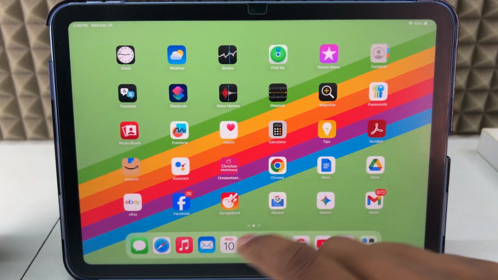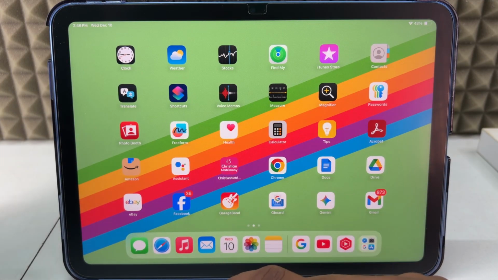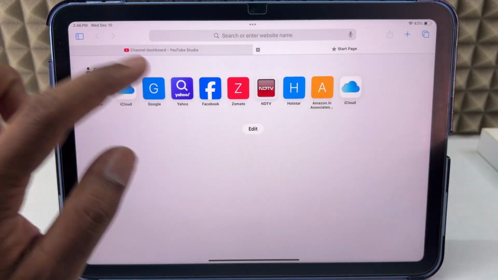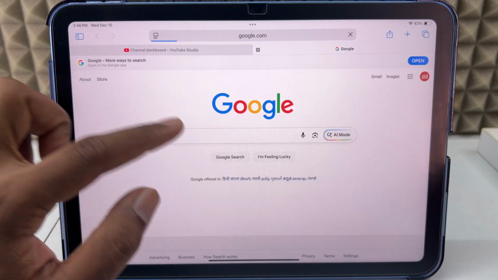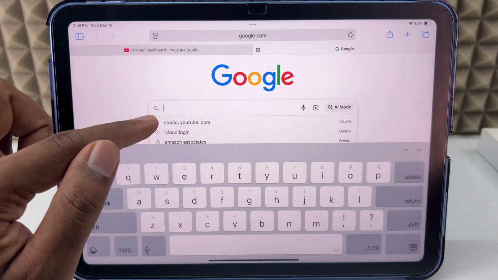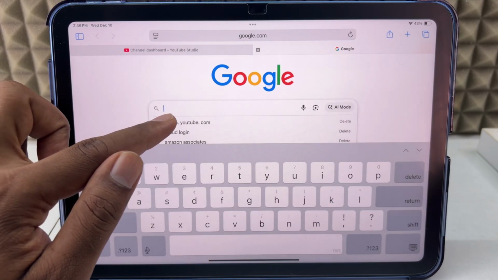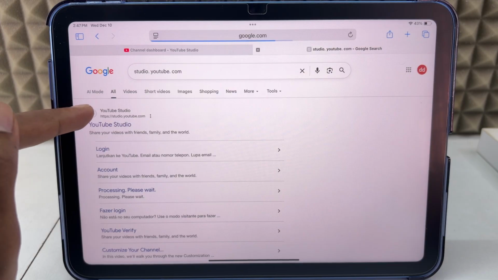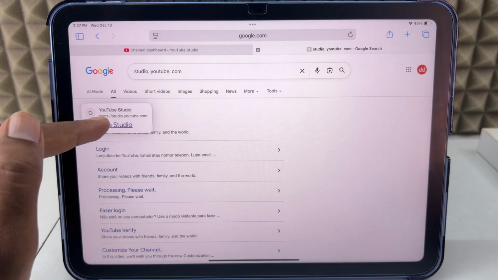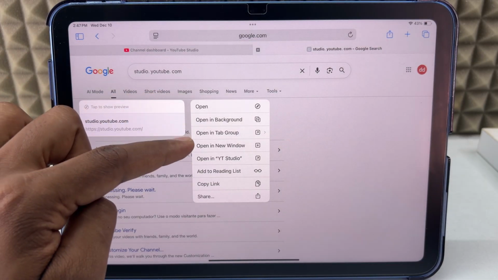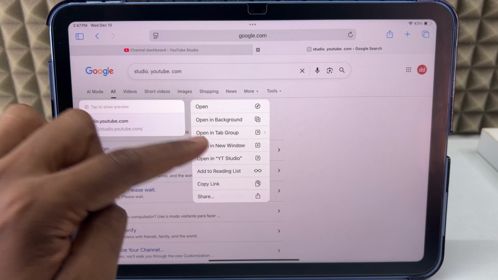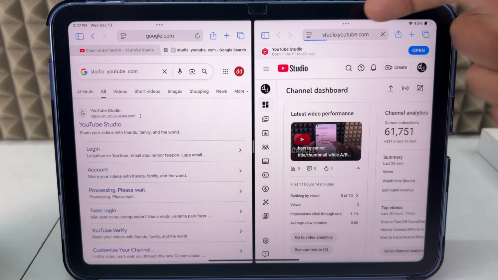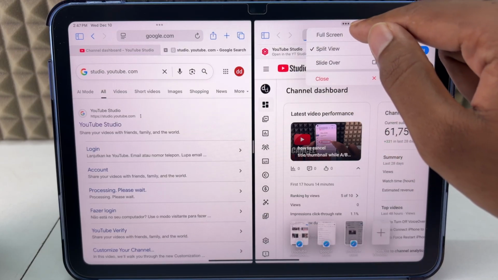So first you need to open the browser you usually use. I open Safari and open new tab, Google, and just click here and type studio.youtube.com and search, and long press over this first link, YouTube Studio, and click open in new window, and click the three dots over the top, full screen.